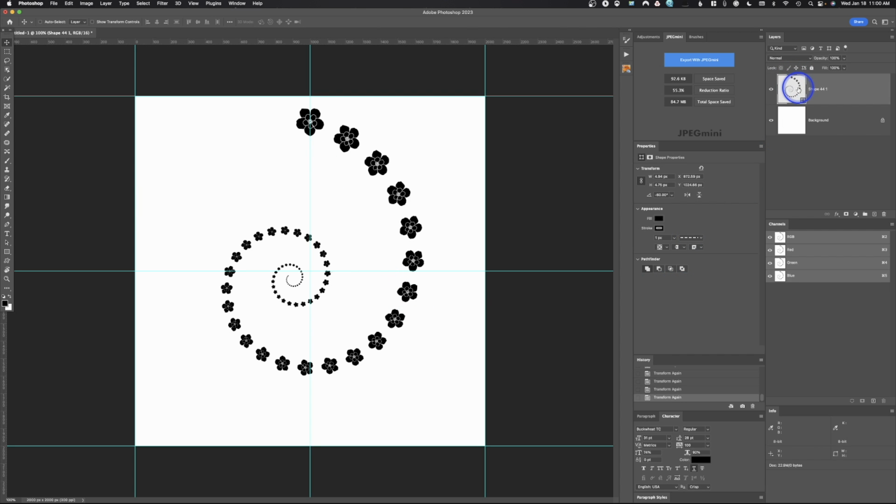All created on one layer, though you could do this on multiple layers, but that would be a lot of layers if you did it. And that's how you use step and repeat to create some really cool designs inside of Adobe Photoshop.